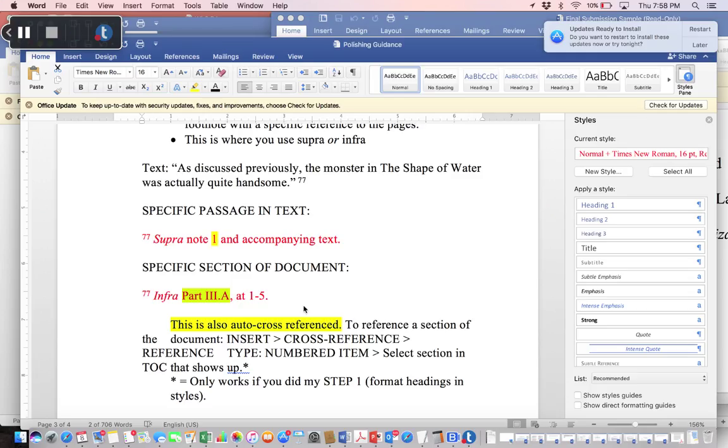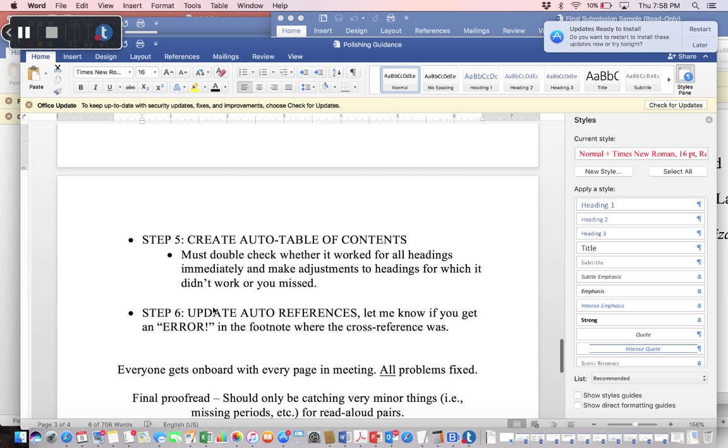You do that by going to the cross-reference. This does not work if you haven't already done the headings in styles, because they don't show up in the cross-referencing. So keep that in mind.